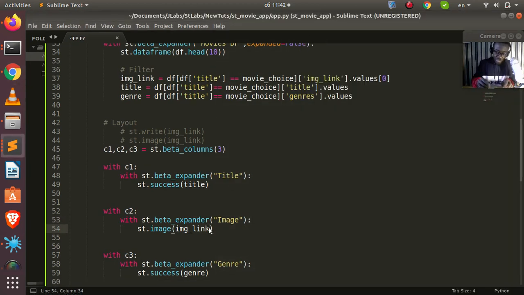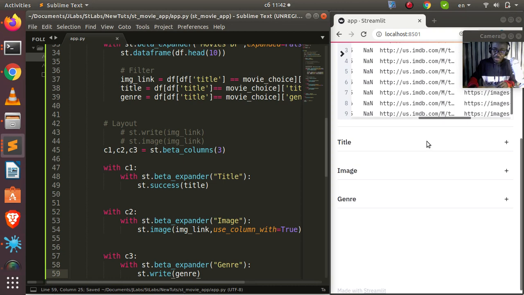So Streamlit has got you covered. We have the use column width. You set it to true. If I set that one to true, and let's change this one so that it looks nice. I come back here. Perfect. See that now it is very, very responsive.